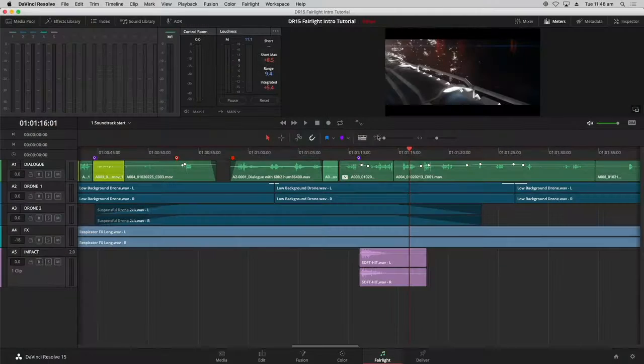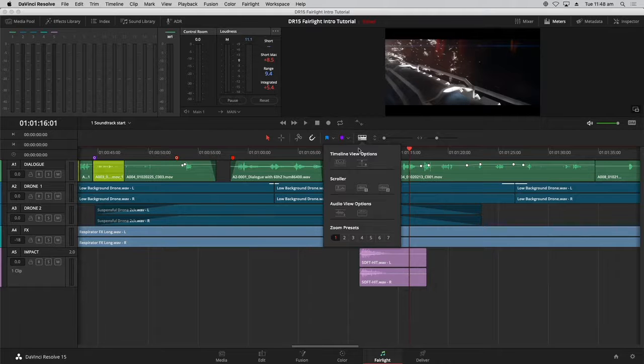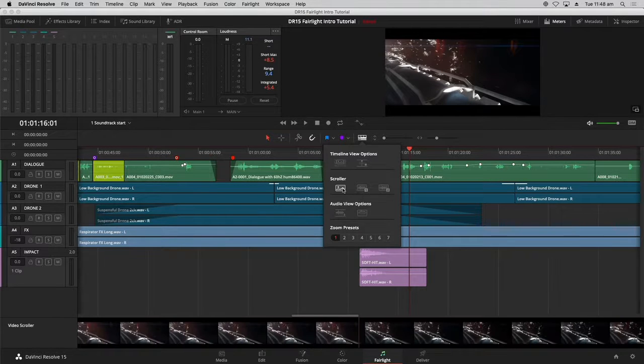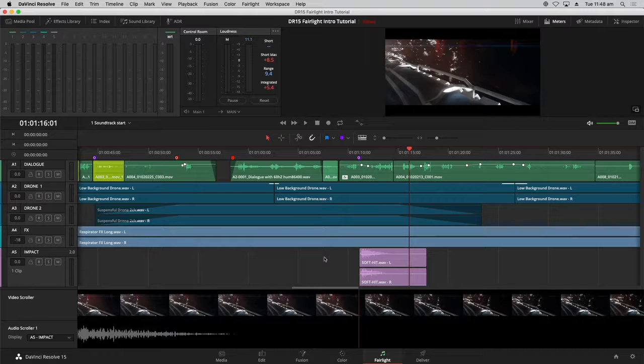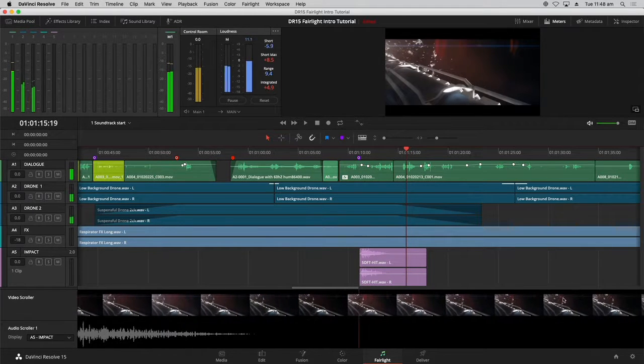So let's go back over to our timeline options. We're going to go down here to our scrollers, and we have 1 video scroller we'll bring up and 1 of our 2 audio scrollers. That's all we'll need for now, and then just click off of that to close up that menu. And over here you can see we now have a film strip where we can actually see every single frame. And we also have down here our waveform, which is very useful.